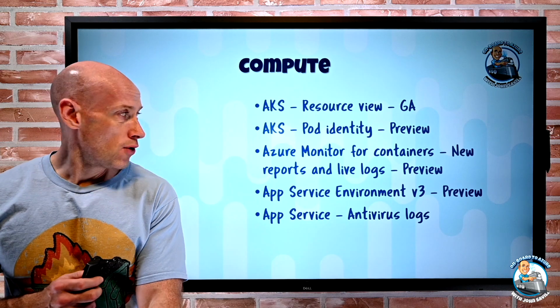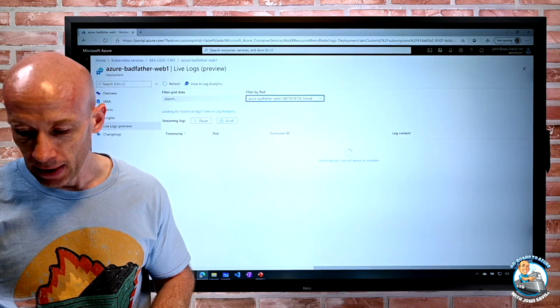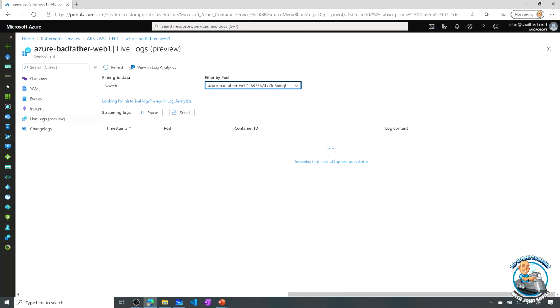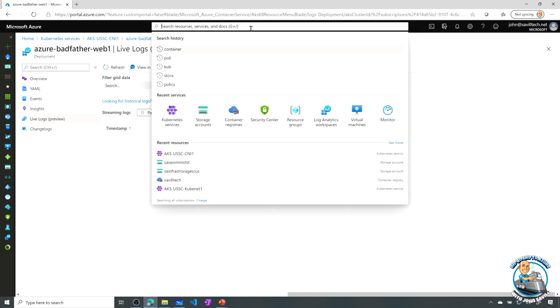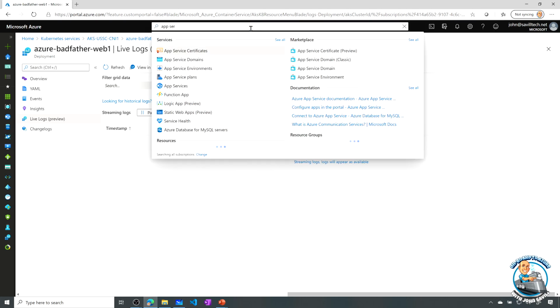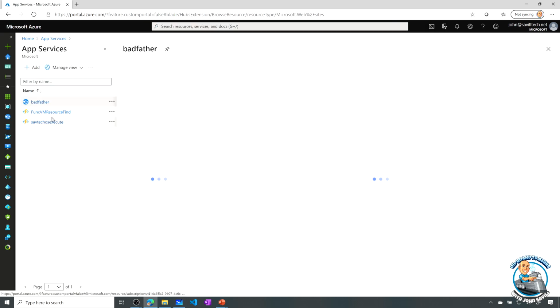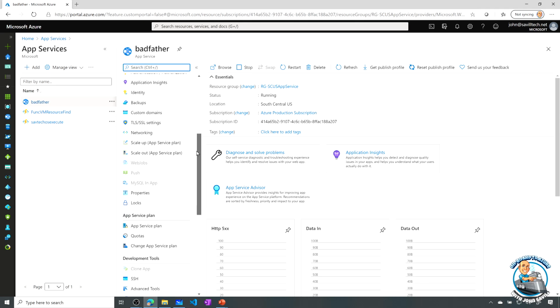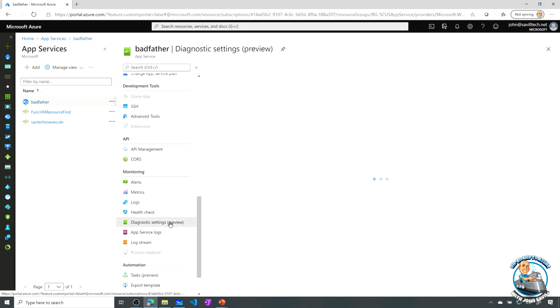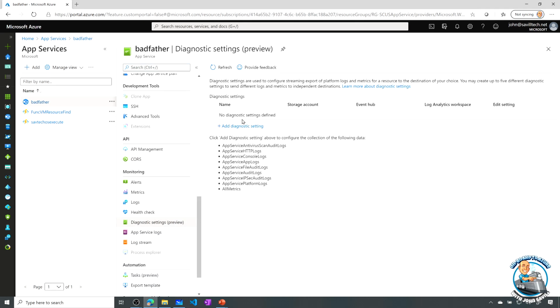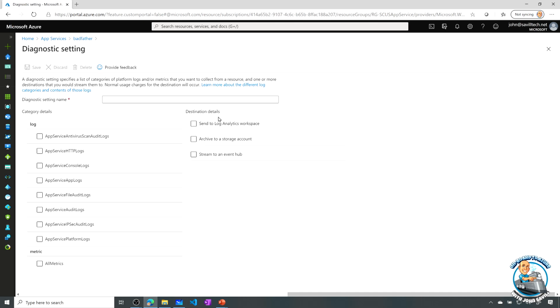So if we actually jump over for a second, super quick, if we just quickly look at an app service, it just exposes itself through the regular diagnostic settings. So if I go and look at an app and I go and look at my diagnostic settings, what you'll actually see is a new log available. And here we can see it. It's simply this app service antivirus scan audit logs.